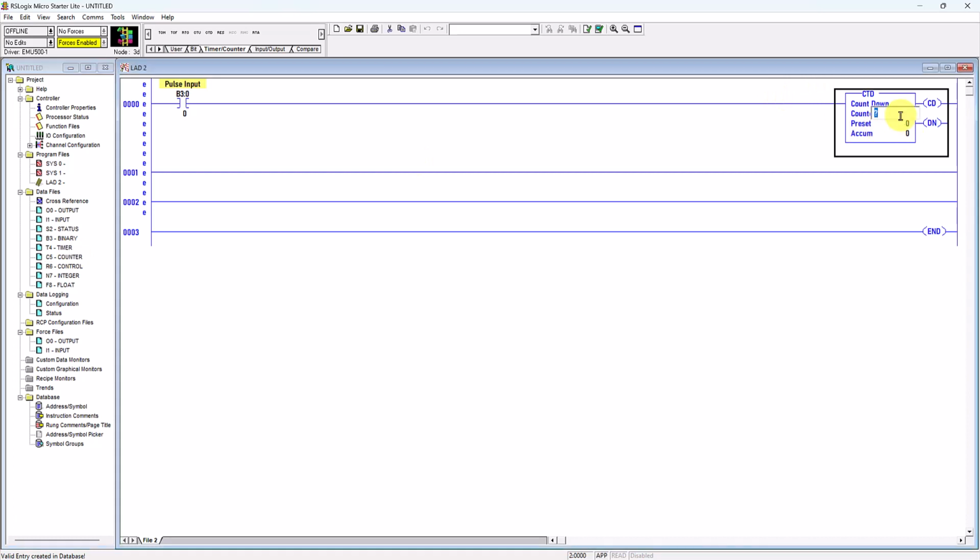Then C5 column 0. You can use any number, not only 0. You can use 1 or 2 or 3, up to 255. The preset value is the set point. So for the set point, for example, maybe I put 5. For the accumulated value, you can put any value. For example, in today's video, maybe I put 10.